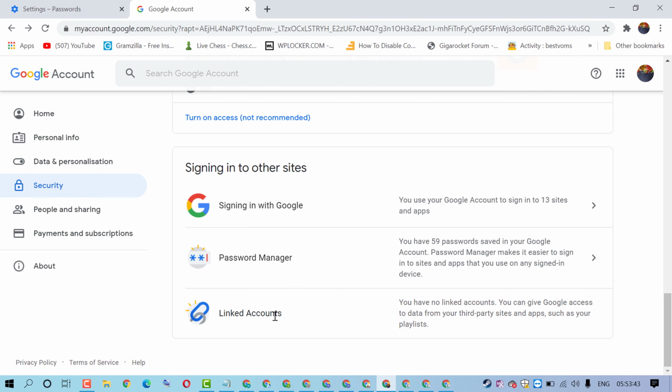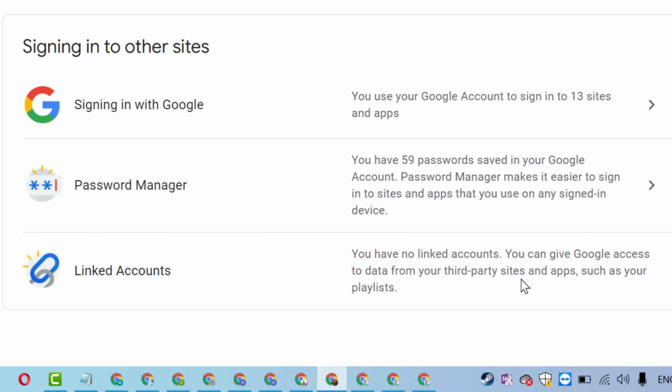Here you can check and manage linked accounts. In my case, there is no linked account. You can give Google access to data from your third-party sites and apps, such as your playlist. And from here you can manage your password.